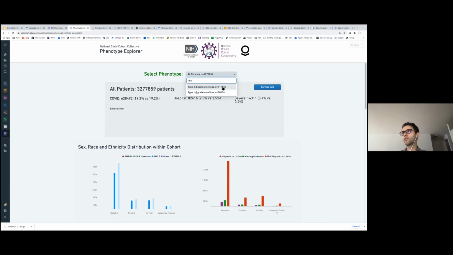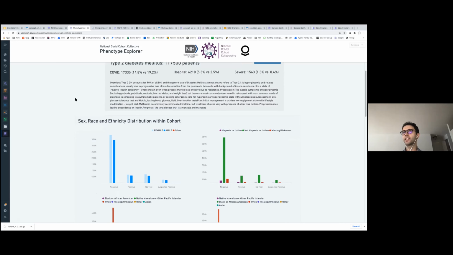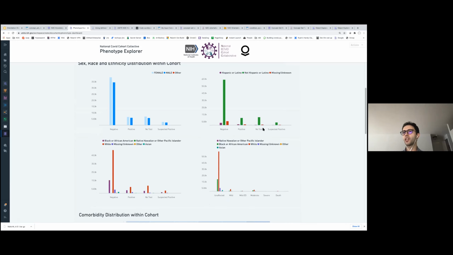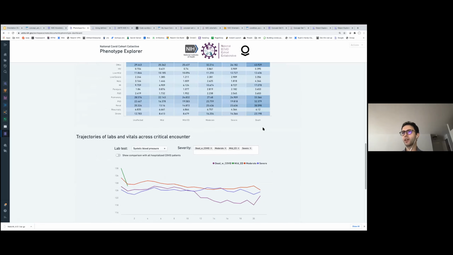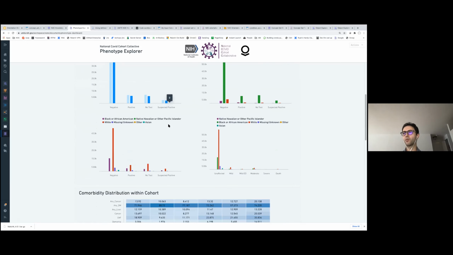Let's say, for example, I want to look at the diabetes phenotype. This gives me information about the type 2 diabetes phenotype, and I can explore it here and compare it with the entire cohort. So you have some numbers here, the COVID positive percentage versus what we have in the entire cohort. So that's the Phenotype Explorer.